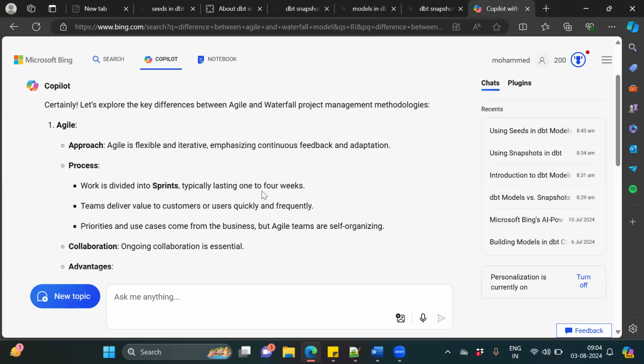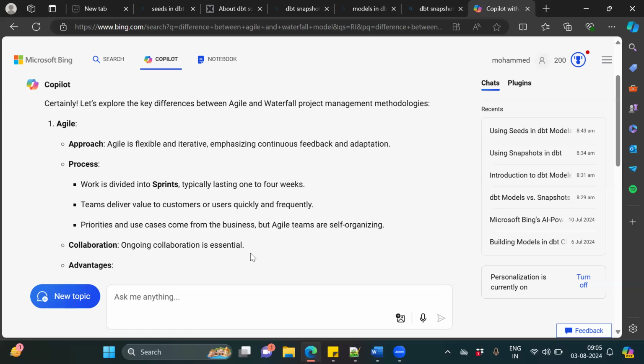Sprints typically last 1 to 4 weeks. The team delivers value to the customer or user quickly and frequently. Priorities and use cases come from the business, and ongoing collaboration is essential. It means you will have a scrum call every day, morning and evening. In the morning we discuss the project, the status, and where you are stuck. At the end of the day you have one more scrum call, where we discuss what work has been completed throughout the day and what is pending. That detail we need to fill in the Excel. Priorities come from the business, but Agile teams are self-organized and collaborative. So this is the Agile method.